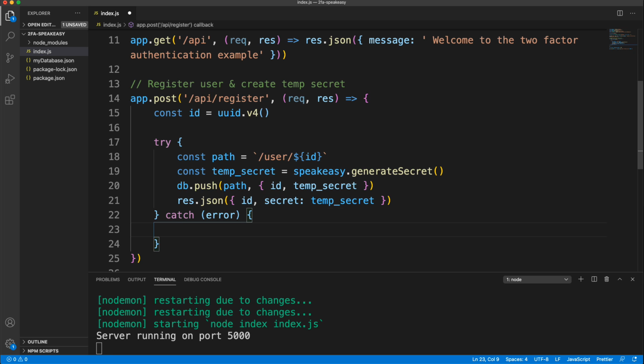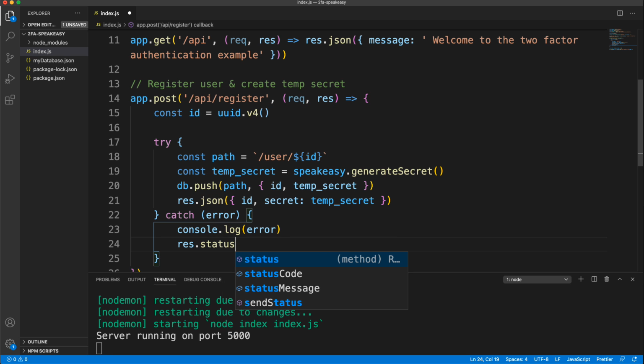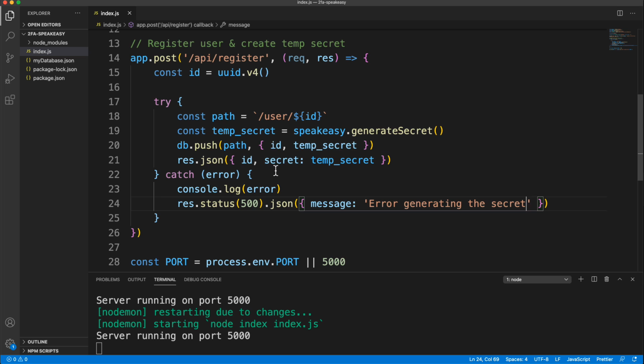All right, if something goes wrong down here, let's go ahead and console log the error and also respond with a status of 500, and we'll add on JSON here and a message and just say error generating the secret. Okay, so that should register a user with an ID and whatever the generated secret is.